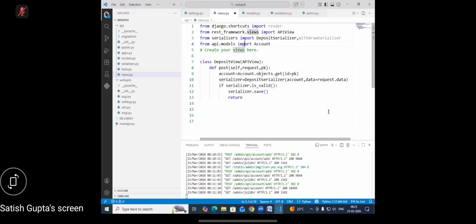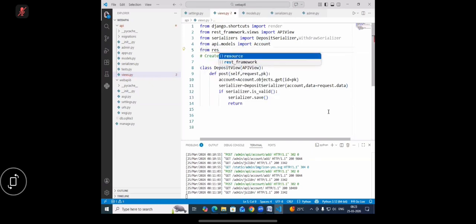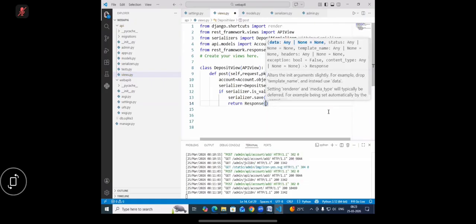You're trying to say from rest framework dot response import Response. So return Response. And what is the response? You're trying to return the response by saying message. And what is the message? Deposit completed.